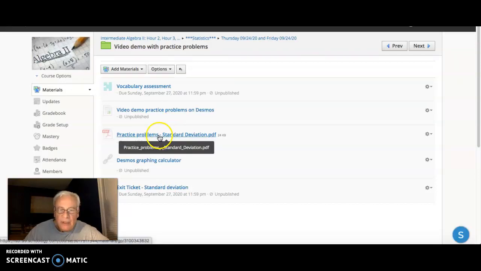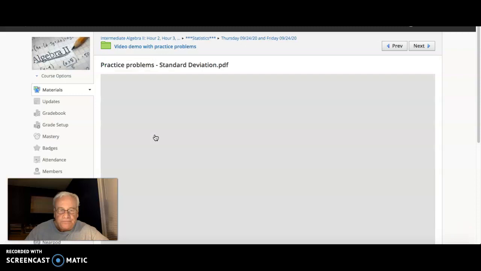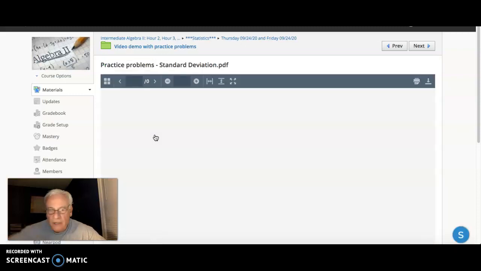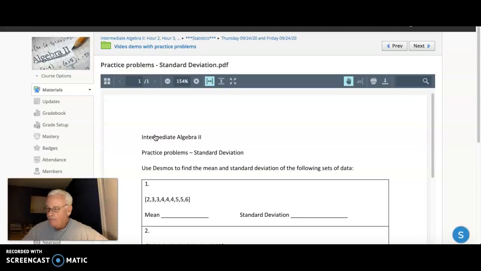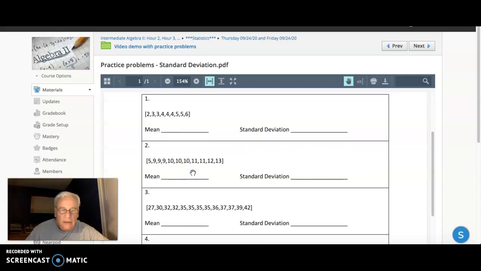These are our practice problems, and this is the Desmos graphing calculator. It's got a link to it. So make sure you open that up and play with Desmos, okay? That's what I'm going to do here. Here are our practice problems. First one, I'll write them down. I'll do 3 problems. You guys do 3, all right?